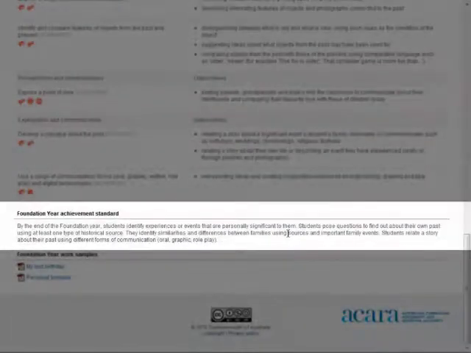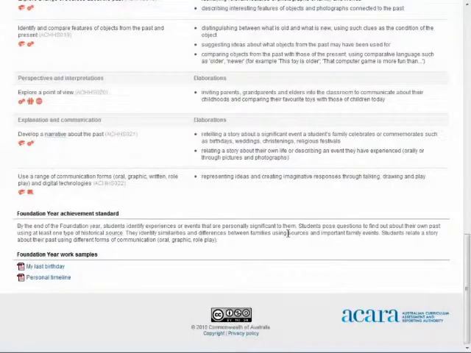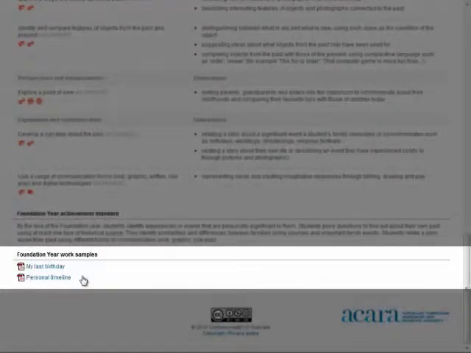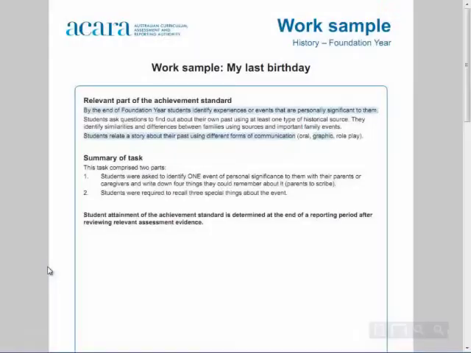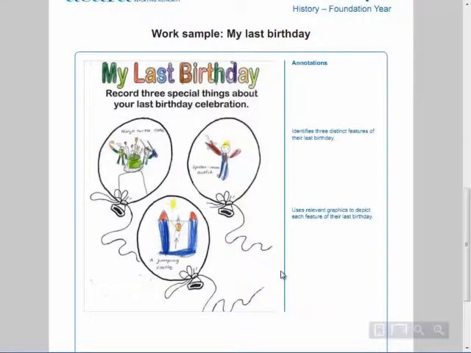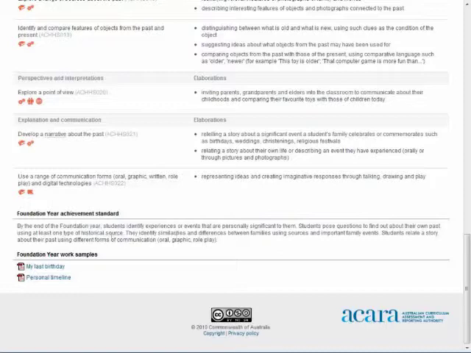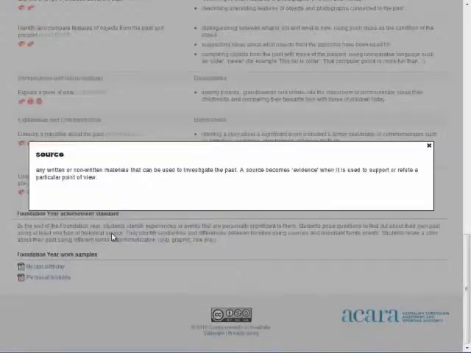Below the content descriptions are the achievement standards for each year level. These provide an expectation of the quality of learning students should typically demonstrate at this point of their schooling. Also, below each achievement standard, annotated work samples are provided as PDF files. An overview of the task is provided, followed by the work sample and annotations showing the basis for the teacher's judgment. Across the curriculum, terms have been hyperlinked to a glossary. These terms appear as underlined text.